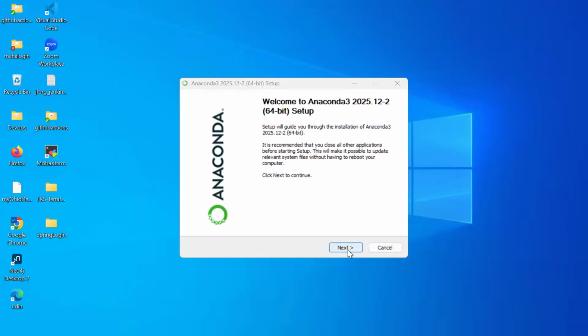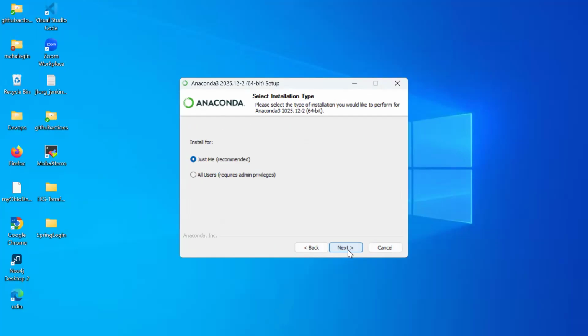Is it ready? Please click on next. Click on agree. So what exactly is this? It is asking whether the installation is for all the users on your laptop or only for you. I have only one user. My username is admin. I'm going to be using it for me only.